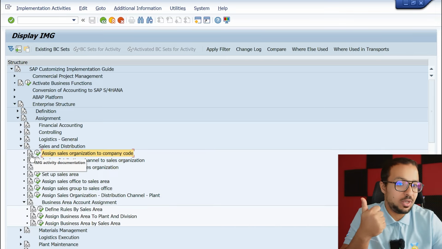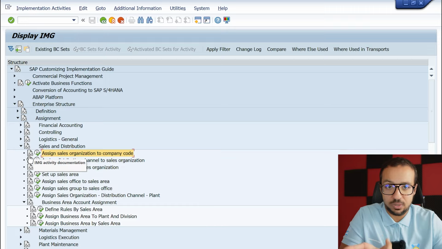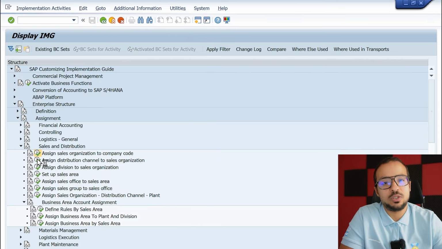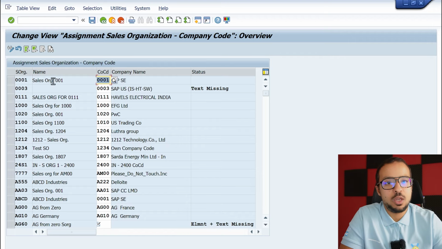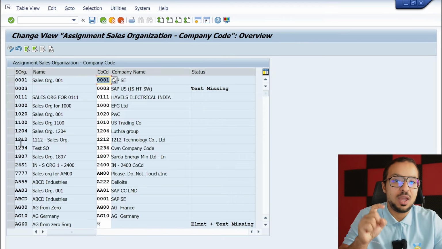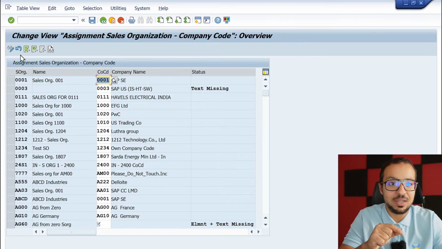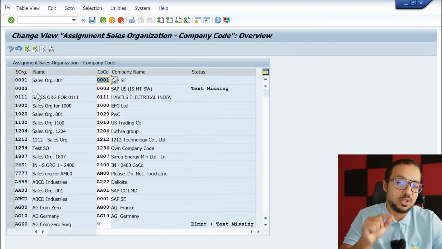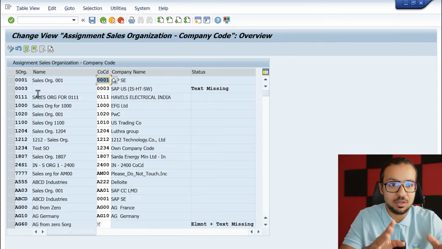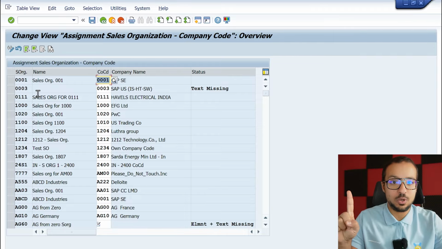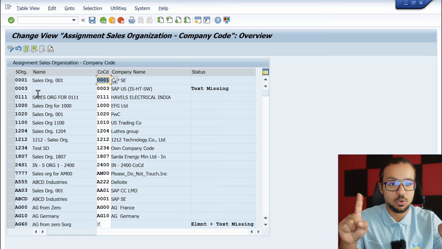So we can start by clicking on the help document to understand what this transaction is and then go to execute. Now for each sales organization, we assign one company code. And as you see, we cannot even add any new entries. Here, we only have the sales organizations that are already created. So one sales org equals one company code. Nothing can change this, okay?